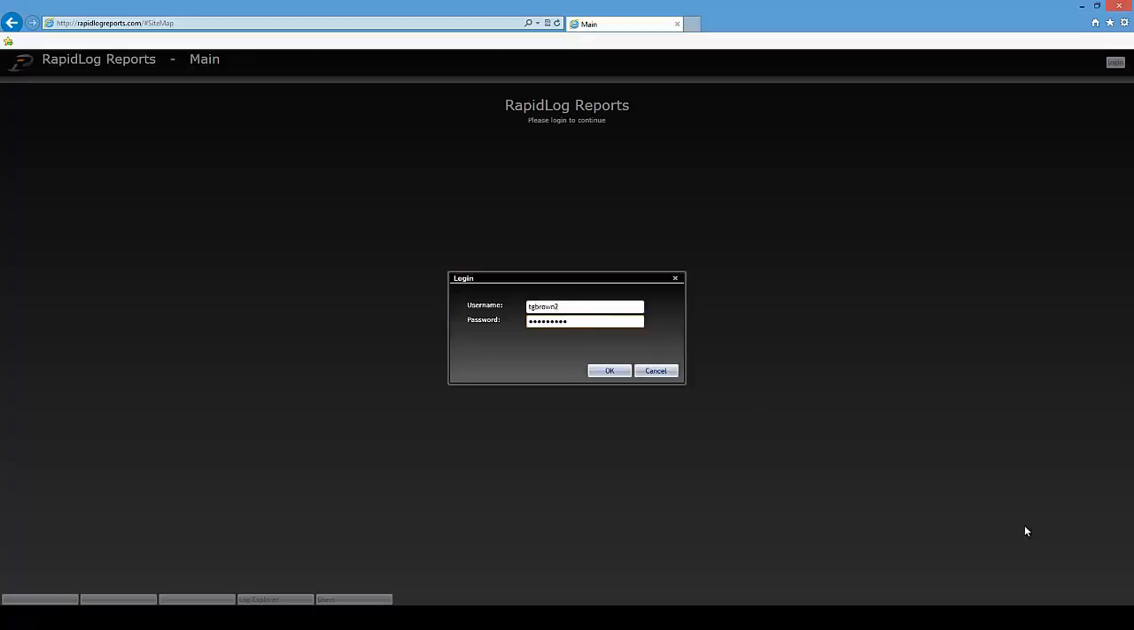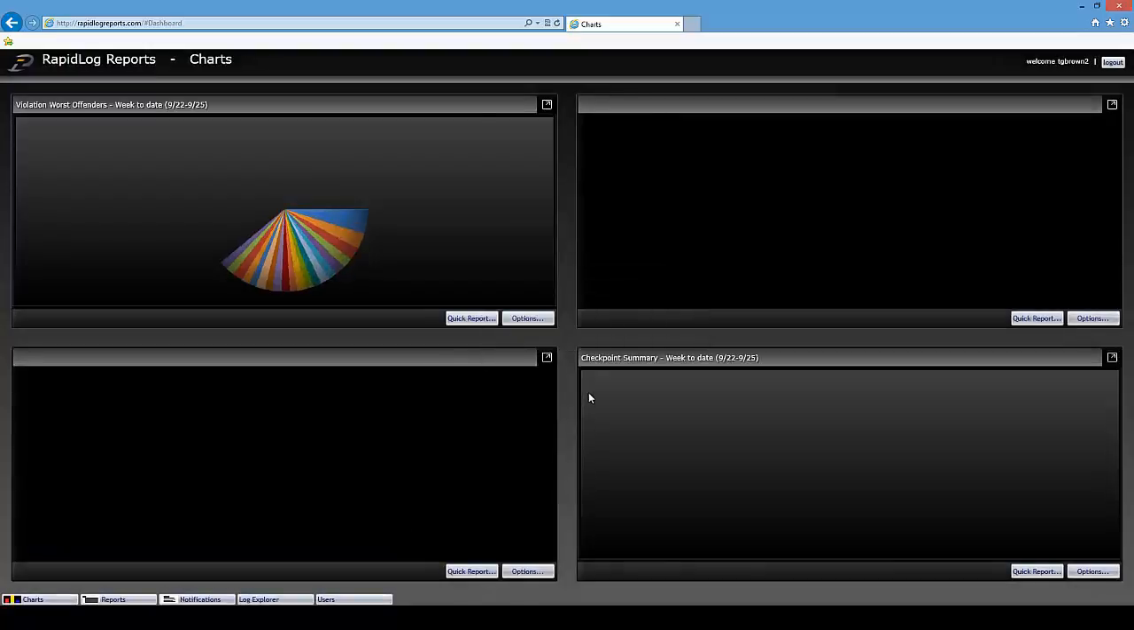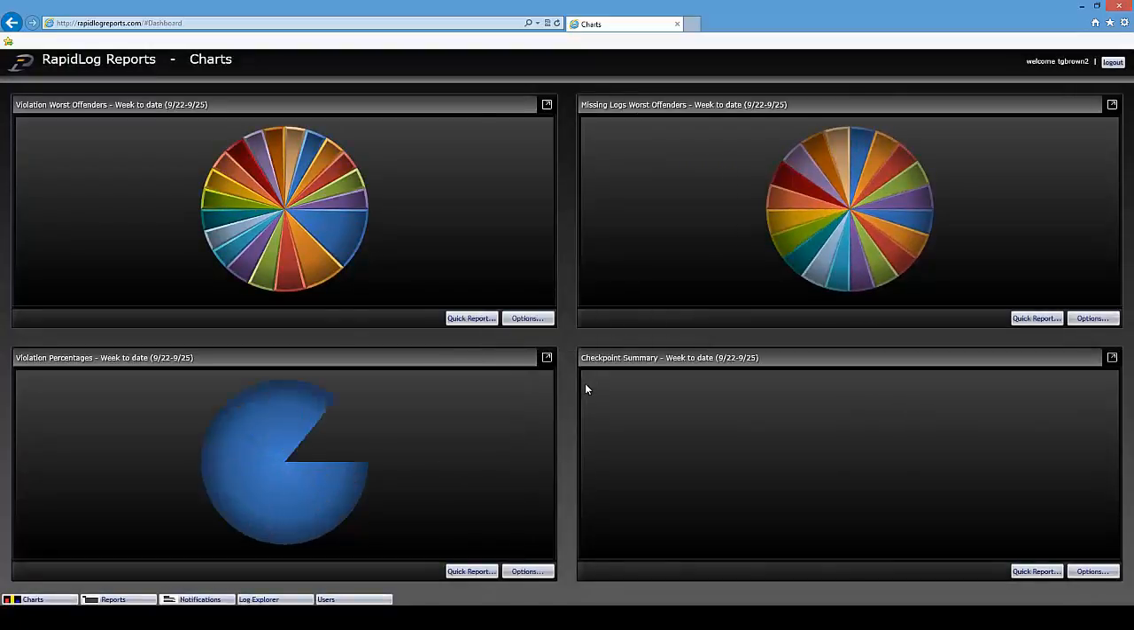And then to go ahead and enter the Web Reports, just go ahead and click the OK button down here. Now, the first thing that we're going to notice is we're going to get some charts generated for us. This is going to show us the violation worst offenders, the missing logs worst offenders, and the violation percentages for a given time range.